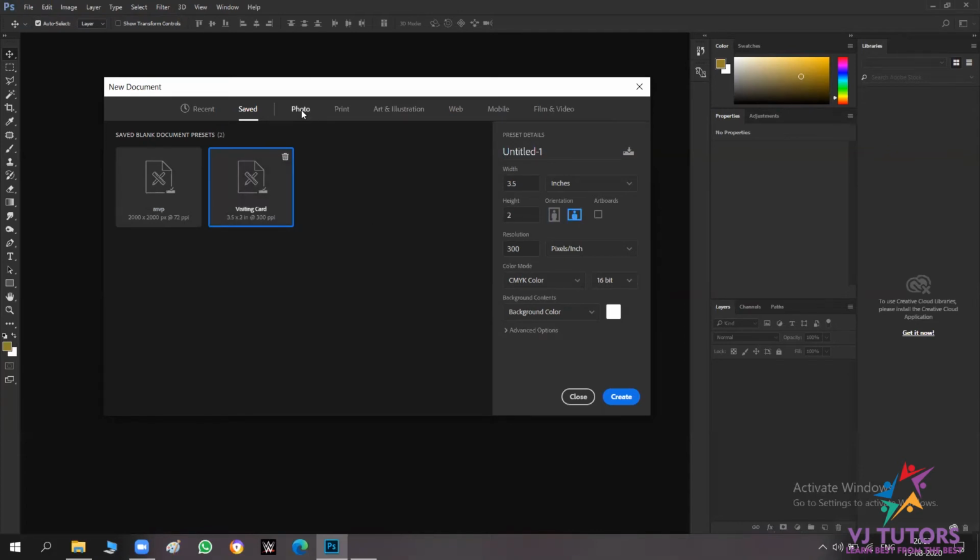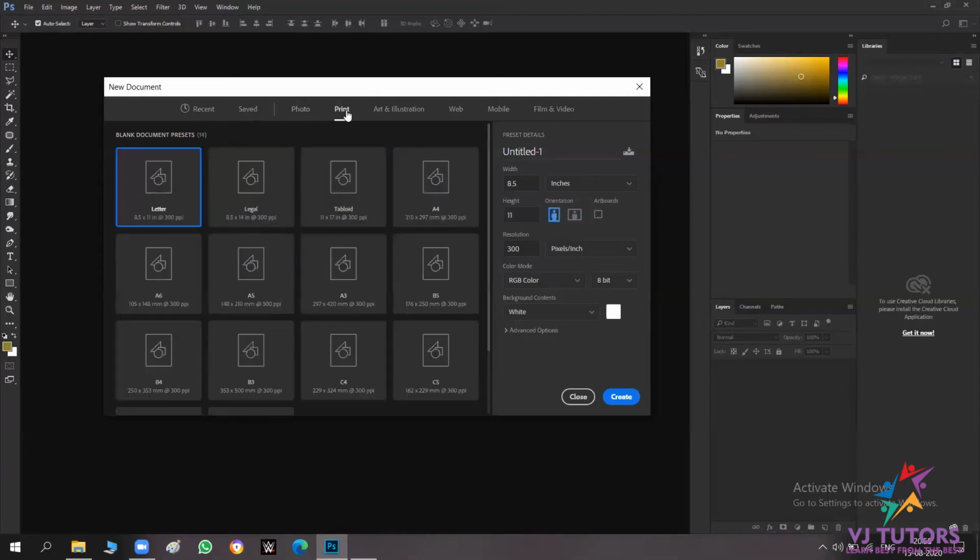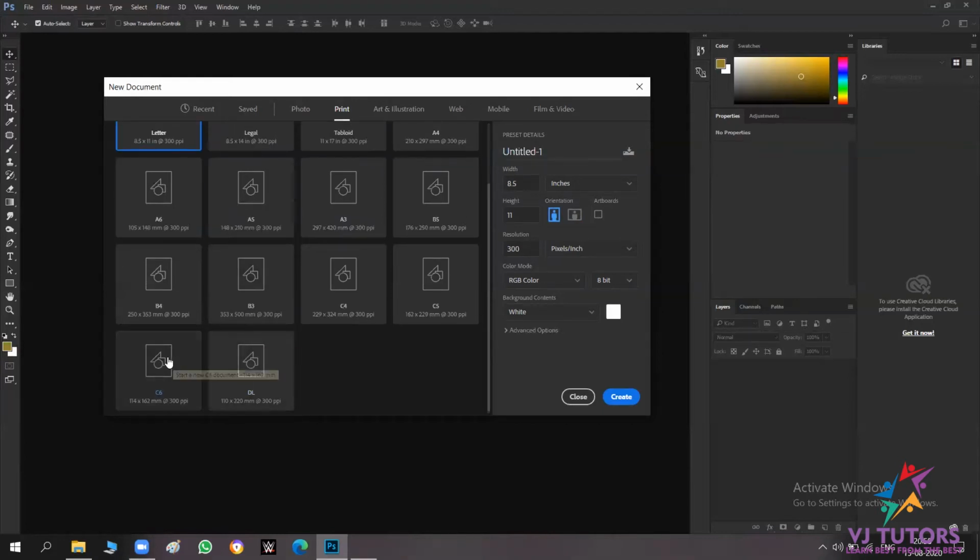Then if you are working with photos, you'll get photo sizes here, like the default Photoshop sizes: landscape 2 by 3, landscape 4 by 6. If you are working on photographs which are going to print, or you want to print a photograph in photo sizes, you'll get the related photo sizes here. Then we have Print. You'll get print sizes here, like Letter, Legal, Tabloid, A4, A5, A6, A3, A2, B5, B4, DL sizes, C6 sizes.